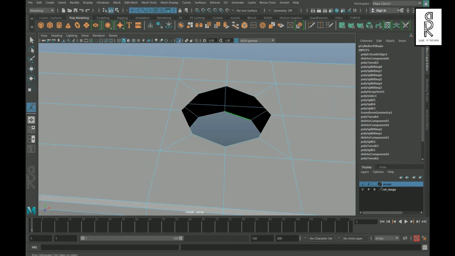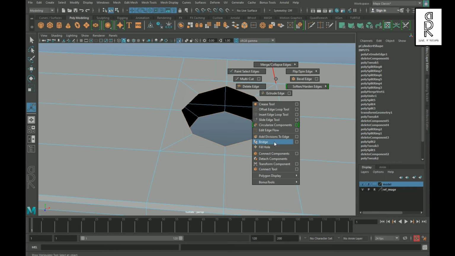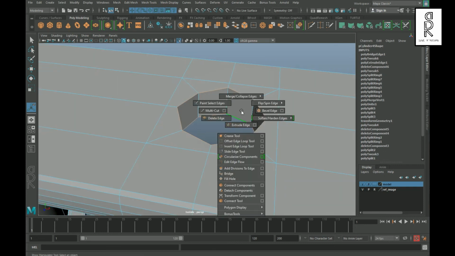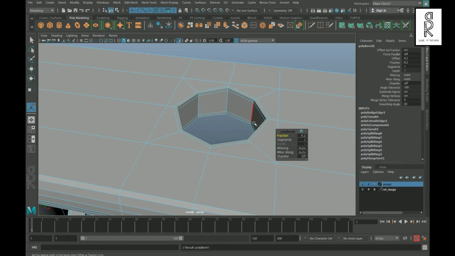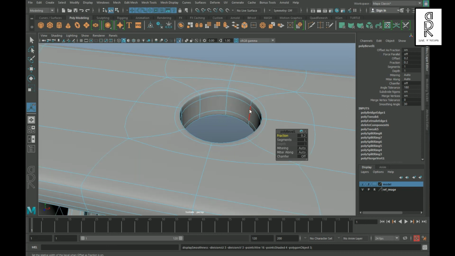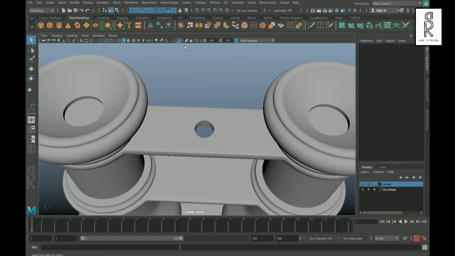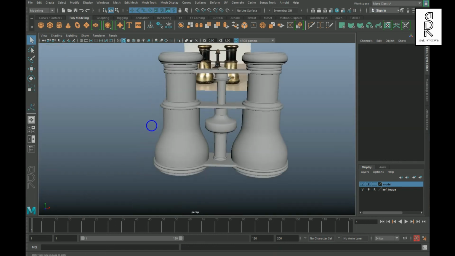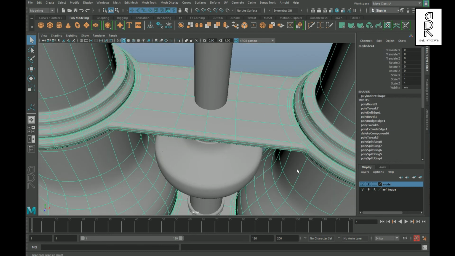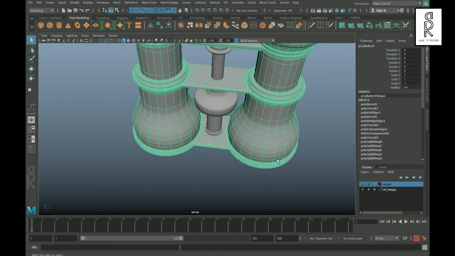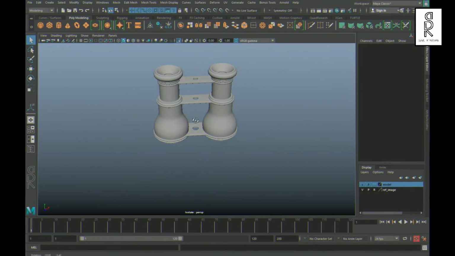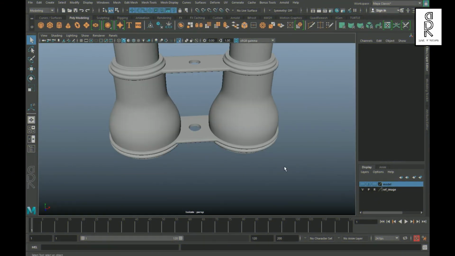Now select both the edge loops, and then apply bridge. And then, apply bevel on both the edges to hold the corner shapes. Similarly, we will create holes in these two parts. After creating holes in all the three parts, it will look like this.